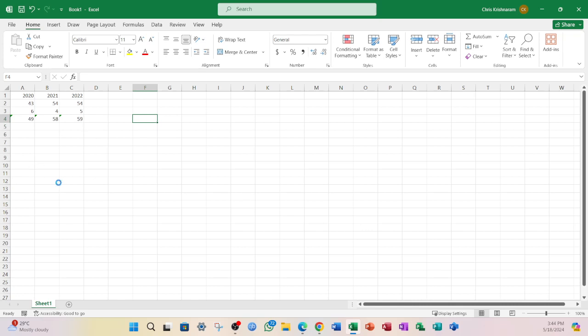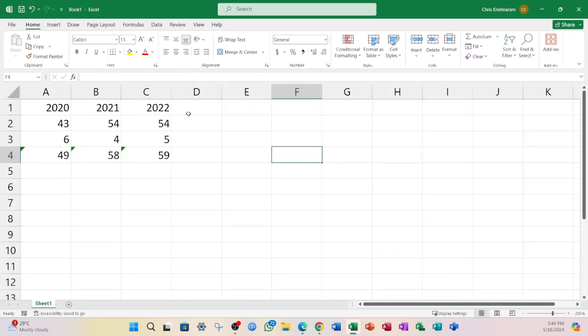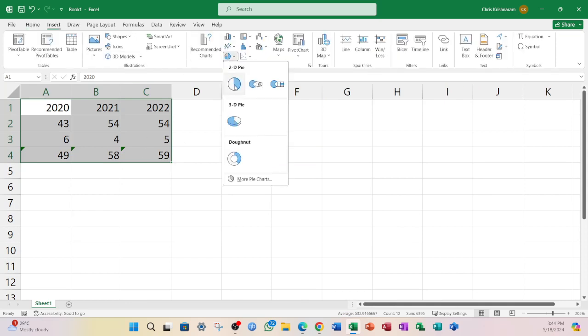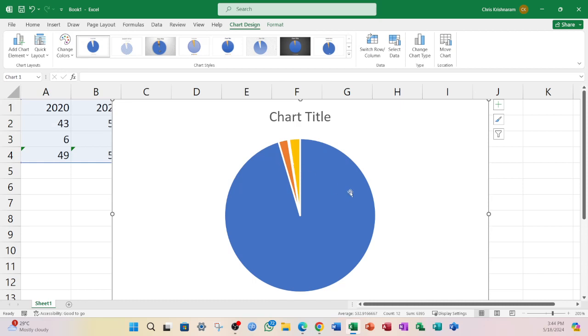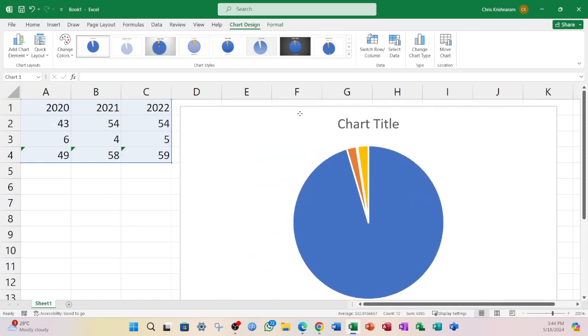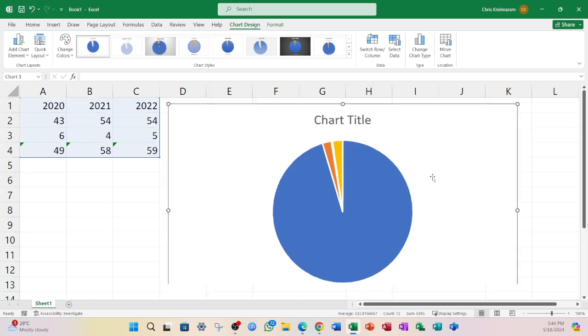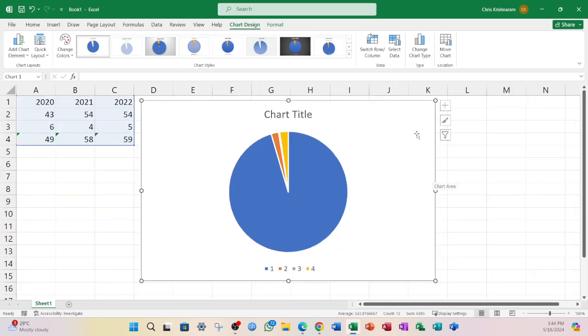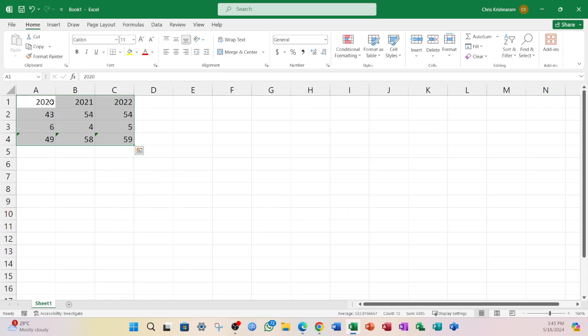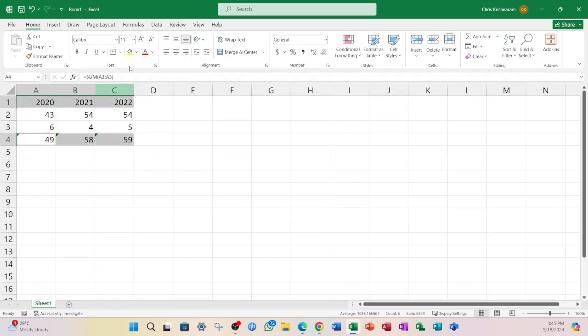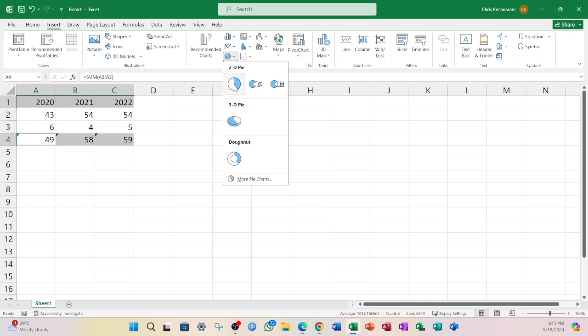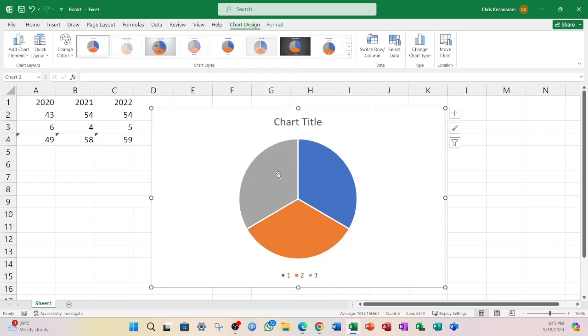Good. So if we actually highlight all of that, insert pie, that's what we're going to get. And if we highlight the heading and that total and do pie, notice a much better chart. So that gives us the answer to our earlier question as to what data we need to select.